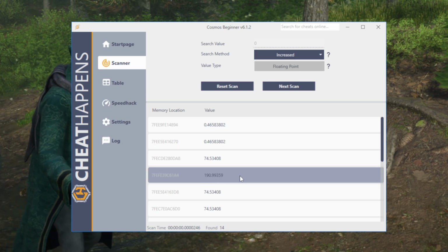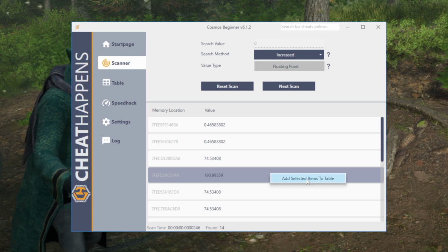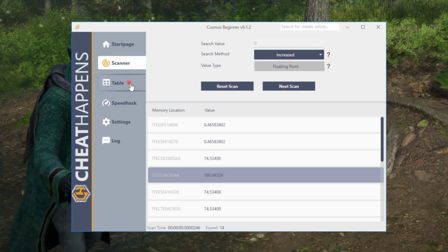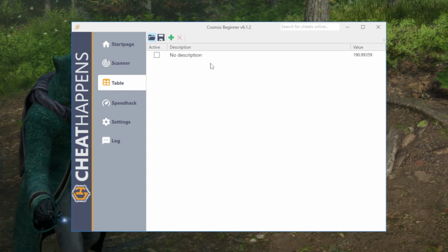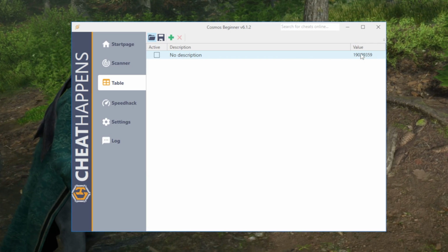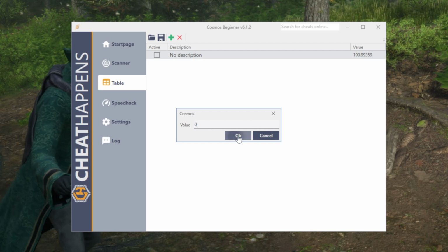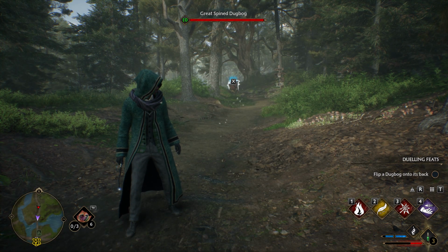So what we're going to do is select the value, right click and add selected items to table. Boom. And right here, as you saw, there's a red dot next to table now. So we're going to go to that tab and change our value. Let's enter 0 here. So let's go. Boom, as you saw that. So we did find our health value location.